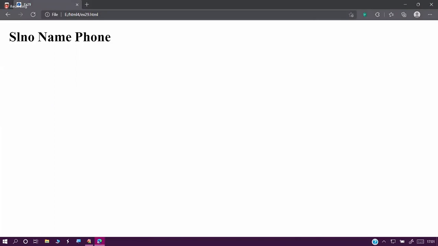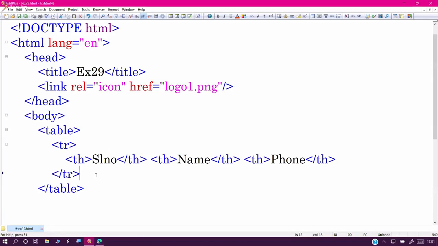Lines are missing, sir. If you need lines, special separate attributes are required. By default, table is not drawing any lines. I need lines, sir, for easy understanding of the data. Attributes needed. I'll show you in the next explanation. One row completed, the headings row.